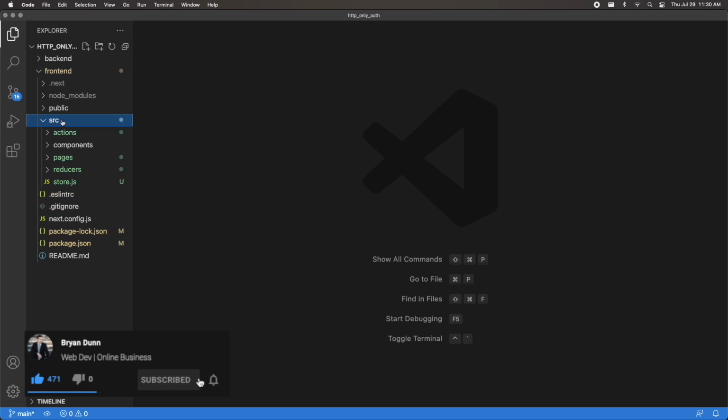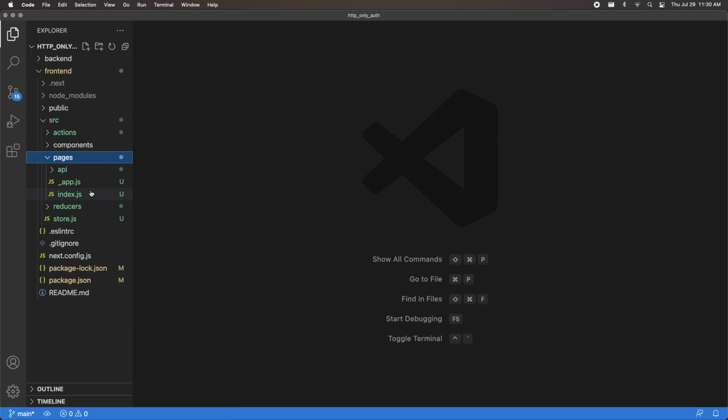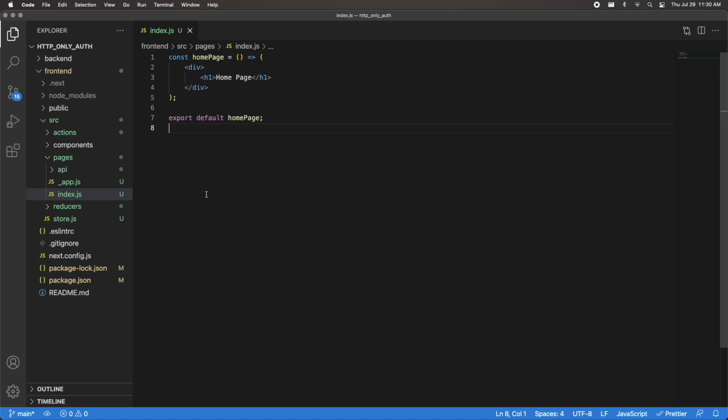I can open up my front end, source, pages, and the first thing I want to work on is just this index.js, which is our homepage, and I just want to put this together. So what I want on my homepage is some sort of jumbotron. So what I want to do right now, before I start writing any code, is I just want to run my front end and my back end.